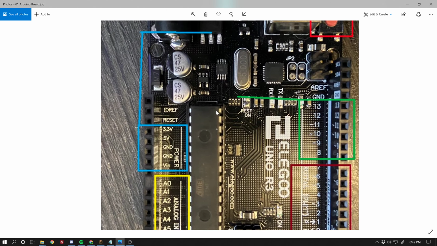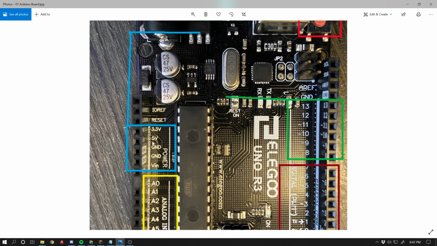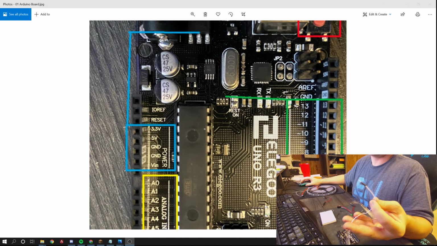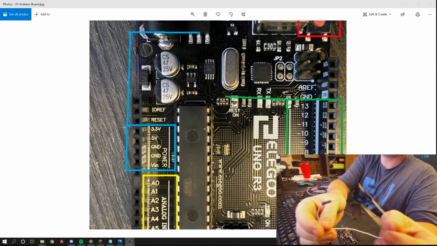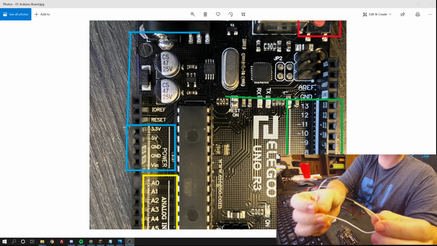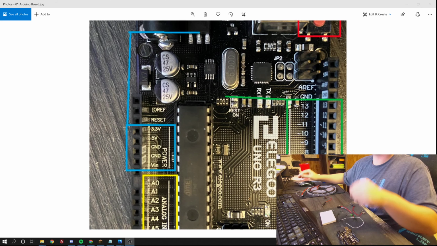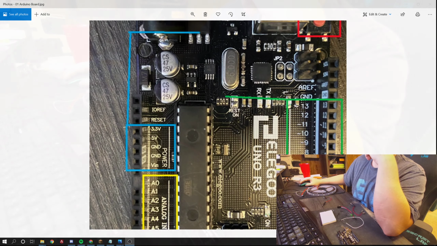Okay, so let's start right here. This is the power section. Each one of these square holes is a pin that can accept a cable. Let me show you what that cable looks like. These cables right here are used to plug into those pinholes or other cables that you might make yourself.